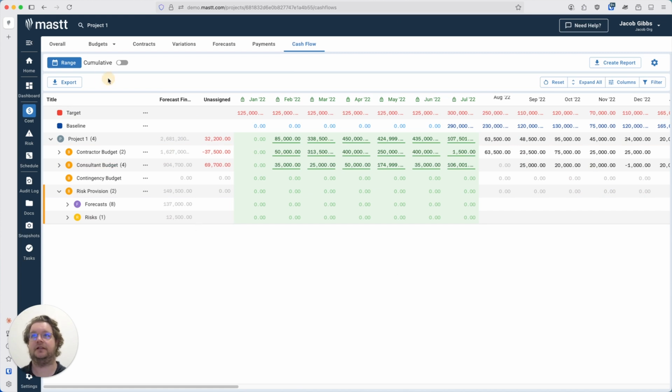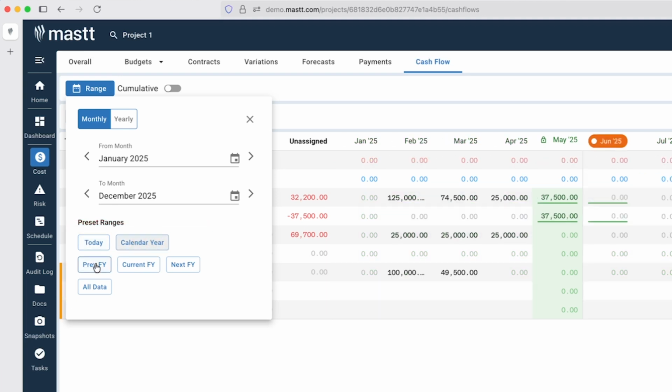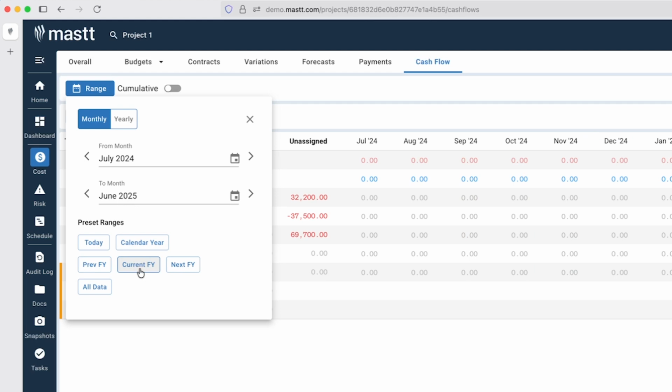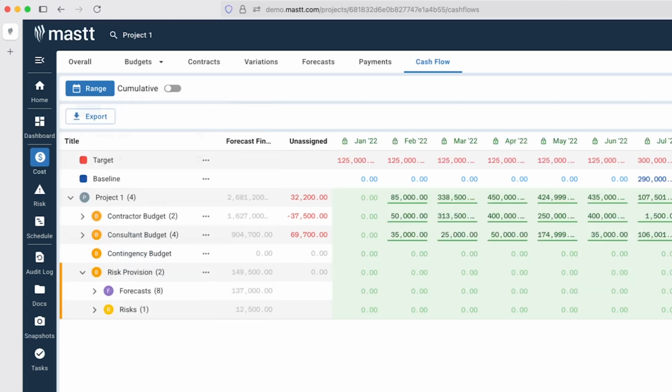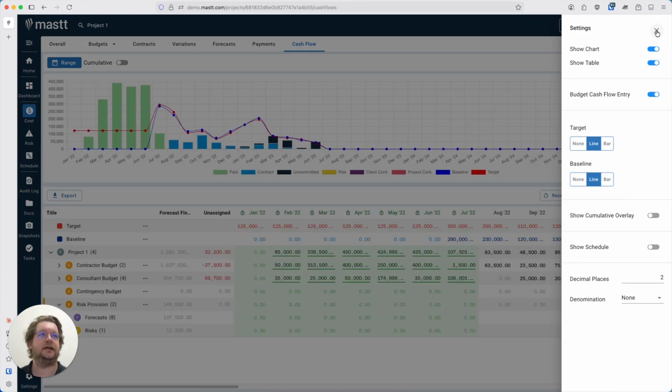And I showed this a little bit earlier, but you do have this range, so you can select what sort of range you want. We do have some preset ranges, so you've got today, which is 6 months, including the current month that you're in, the calendar year, previous financial and current financial years. I've got mine set to the Australian financial year as well as the next financial year. And then also all data, which goes from the very first payment or forecast all the way to the very last payment or forecast. Now, if I go back to here, I'll toggle the chart back on.